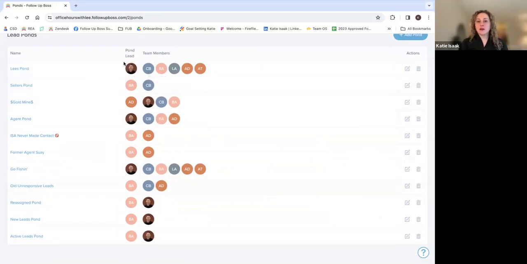Now, the one thing I really want to point out is this pond lead. What you need to know about the significance of that lead agent, or pond lead, is that if you ever put anybody on an action plan that's in a pond, the emails that are going out are going to come from that pond lead. So, that's the significance of that. Really always want to make sure to touch on that.